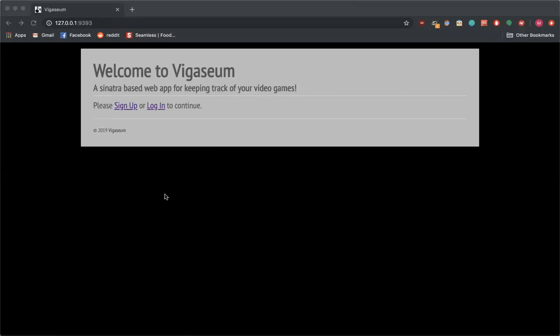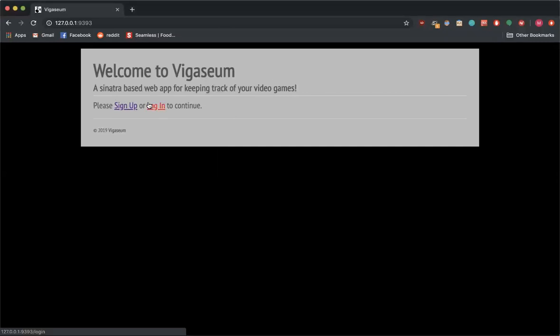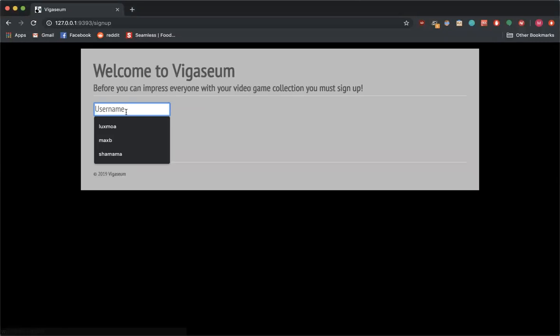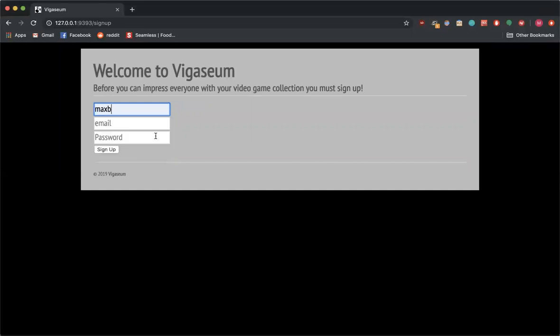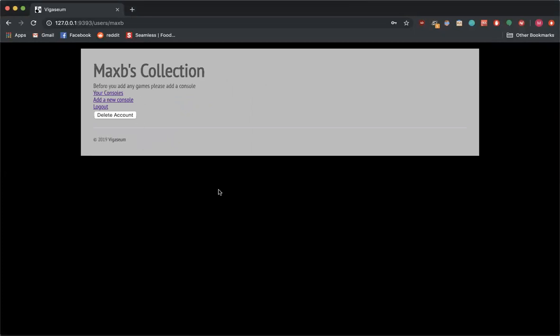And this is the homepage, and we can either sign up or log in. I don't have any accounts right now, so let's sign up. These drop downs aren't mine; they're Chrome, just from memory. But you'd enter your username, email, and password, and sign up. Cool. So this is your collection homepage.